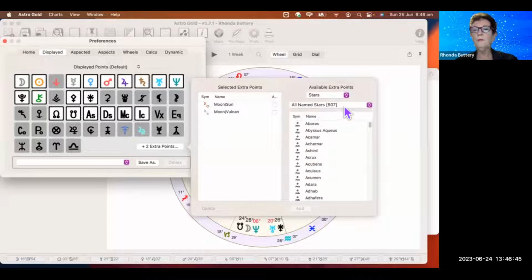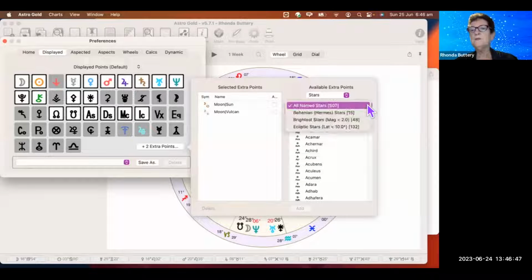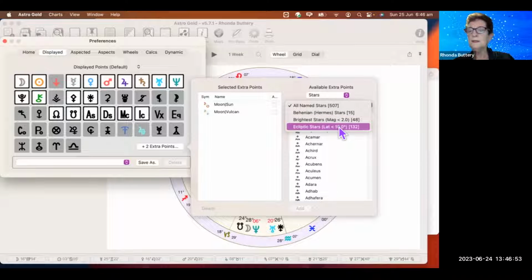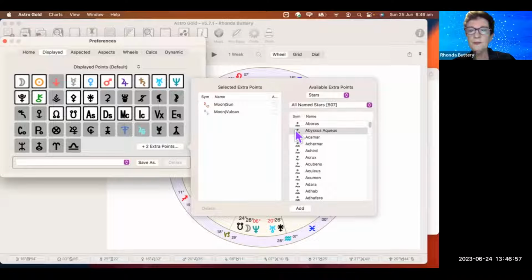We've got a number of fixed stars, and there's a number of different sets of stars. So you can choose all named stars, the Hermes stars, the brightest stars, and the ecliptic stars. And I like the way they're displayed. They've got a lovely little star and 3 letters for abbreviation. So there's adding 1 star.